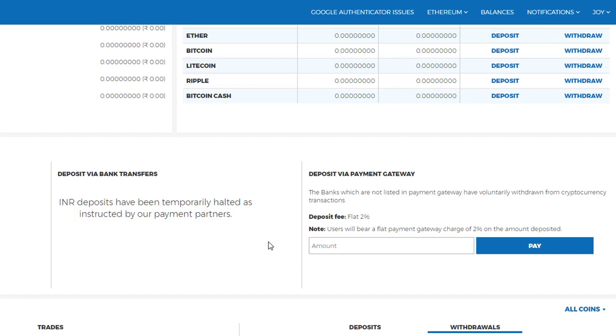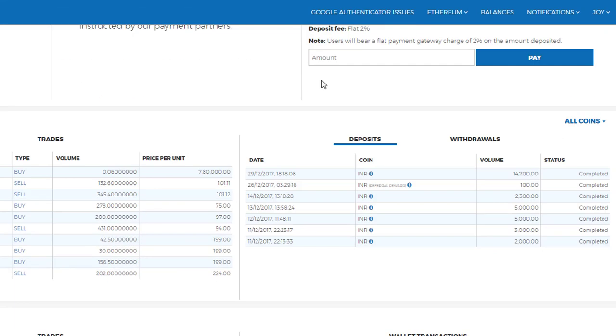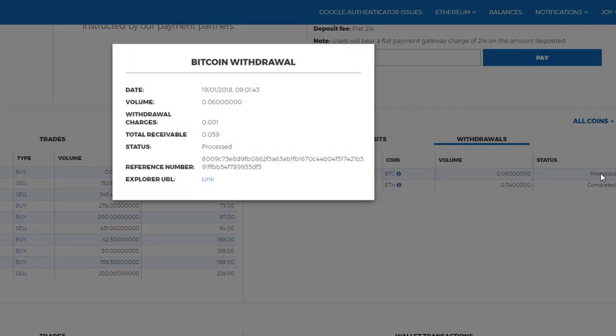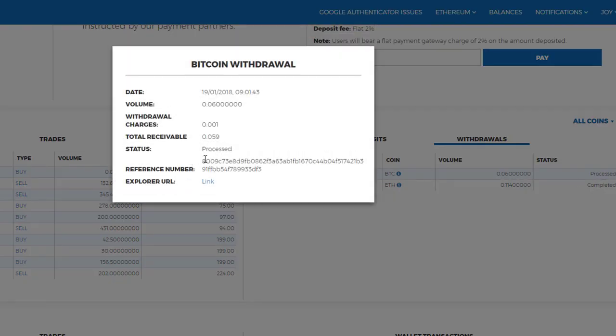If you see the history tab, it has two histories. These are the trade histories, and here you can see the deposits and withdrawals. If you go to withdrawals, you can see there is one withdrawal which I've done on Ethereum, so that was complete. If we see this withdrawal, it shows as processed. If you click here, you can see the details.